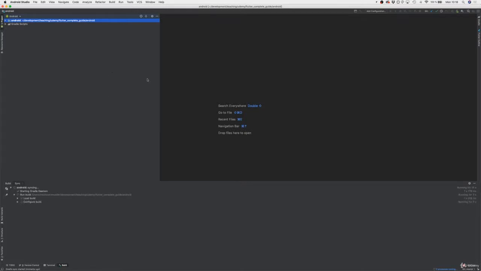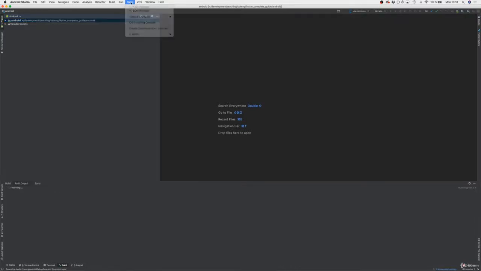I only opened this because here, under Tools, once this initialization here finished, which will take a couple of seconds, you'll also find that AVD Manager. So in case you didn't see that on the welcome screen, well then, you can go here to Tools and find the AVD Manager here. So you should find it in either of the two places.